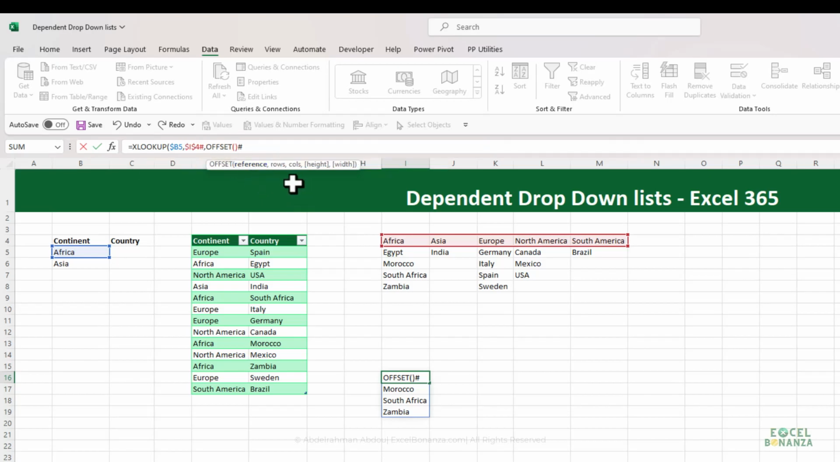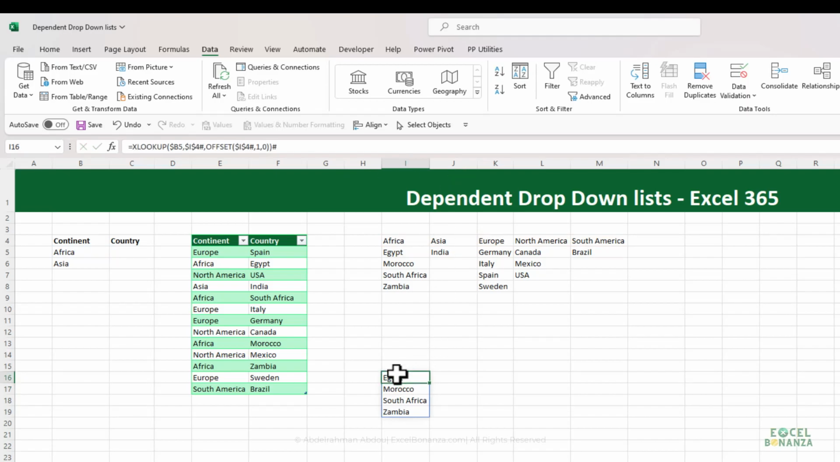So you're going to give it your lookup array range here, which is the I4 hash, and then you're going to move 1 row down and 0 columns. You can just close the brackets here and press enter. And as you can see here, now you have a more dynamic range.